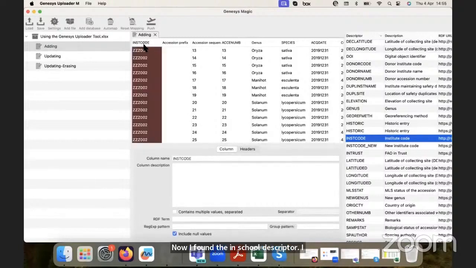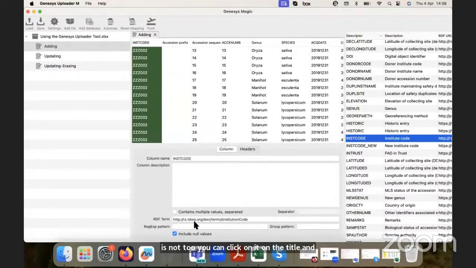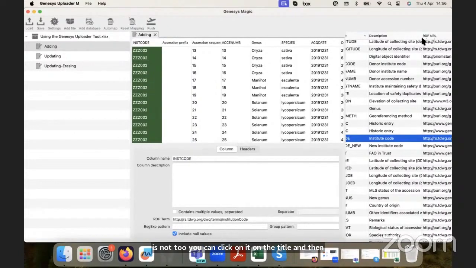I want to select here the inst code column in my data in the sheet here. You see it's brown colored, and I will click on the inst code descriptor in the blue and then drag to the RDF term. Just click and drag here. And you see now it's green, which means that this column now is mapped. And if you want to know what it is mapped to, you can click on the title, and then you will see the RDF term that it's linked to, that is here, RDF URL.